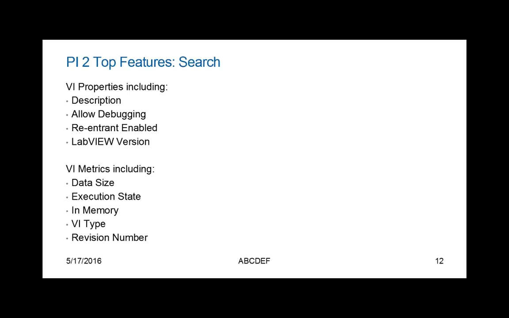We can also search and sort VI metrics, data size, execution state. That enables you to find all the VIs in your project that are bad. You can identify all the VIs in your project that are in memory. You can also separate VIs by type. You can also sort by revision number if that yields anything of interest.